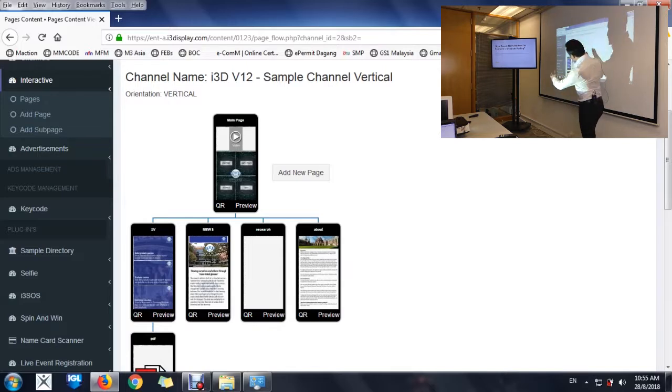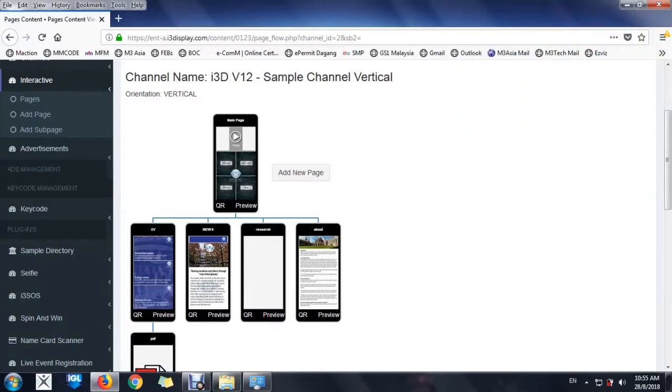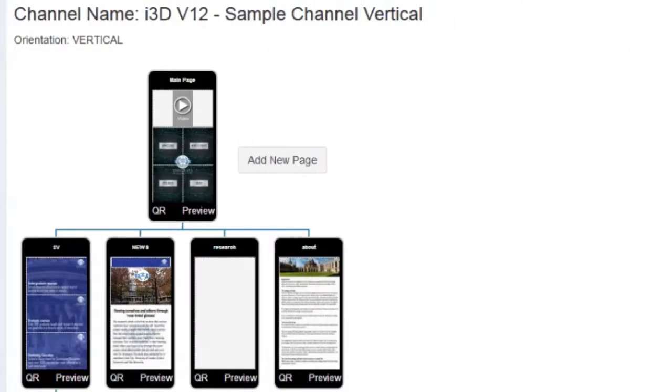So this is a preview of your content. You can have multiple levels. This is the first page. There are 4 buttons, 1, 2, 3, 4, that means you have 4 pages here. And you can have 3 pages here. You can have multiple pages coming down. So does anybody not understand this page?